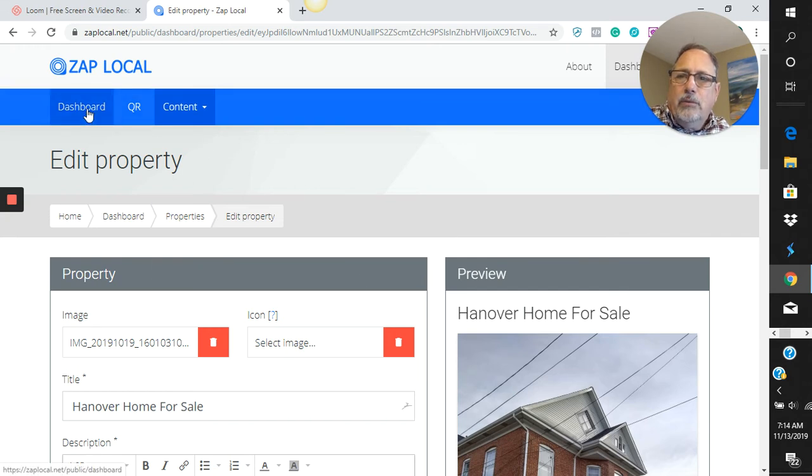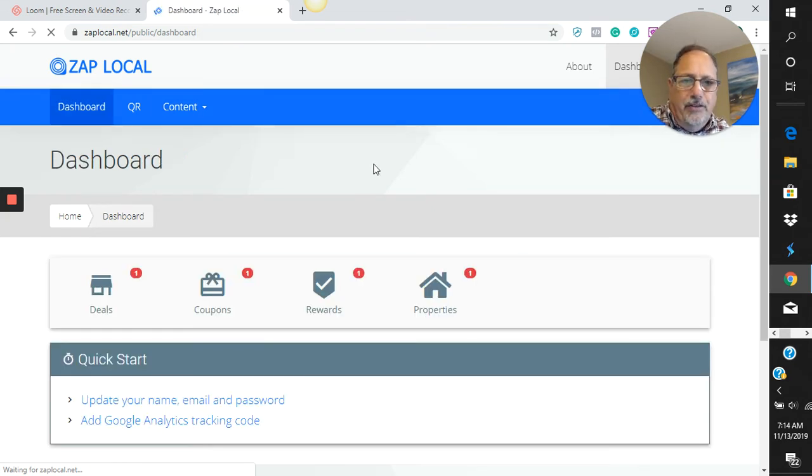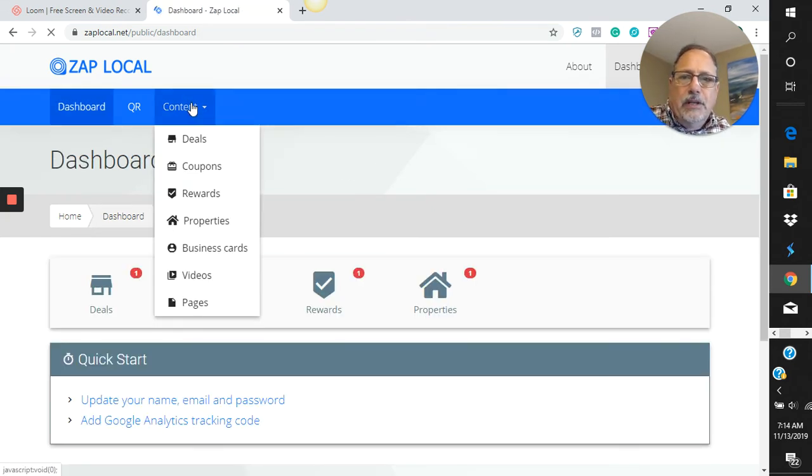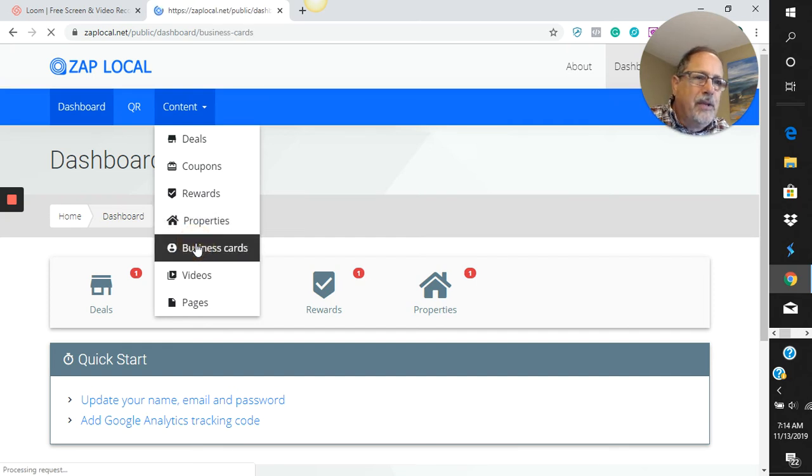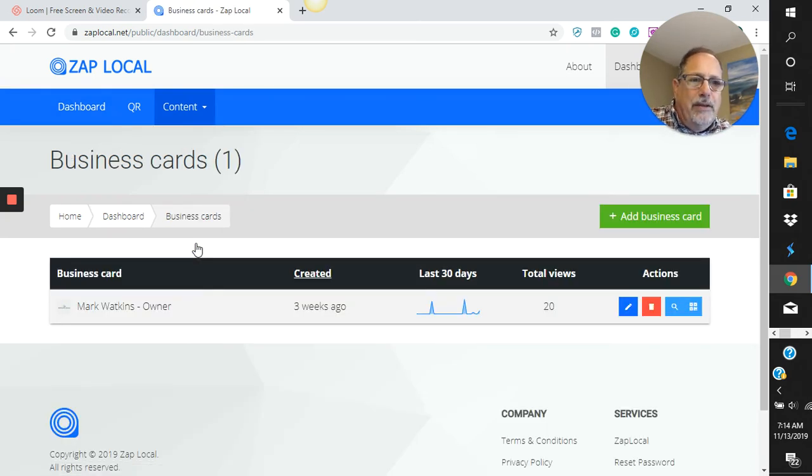So we're going to go back one more time. There's so many things this thing does that I just want to make sure you fully see what it's capable of. So you have some additional sub things you can do, which we've already talked about: deals, coupons, rewards, properties, business cards. So with this software, you can make a business card, and you can make as many as you like. So if you say you're a realtor, you can make cards for all your real estate agents, so there's not a limitation there, I guess what I'm trying to say.